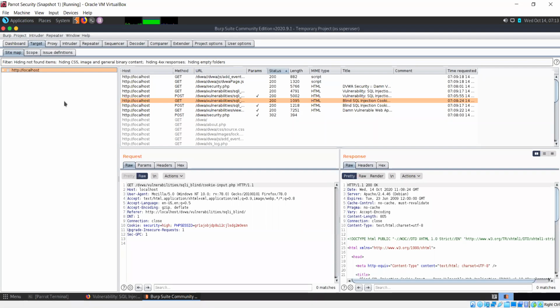This is sitemap. If you have multiple websites, they show here. As soon as I started work, I've only been working on DBWA and localhost, so only localhost is available. Otherwise, we would have seen whatever websites we visited, because this capturing was enabled.